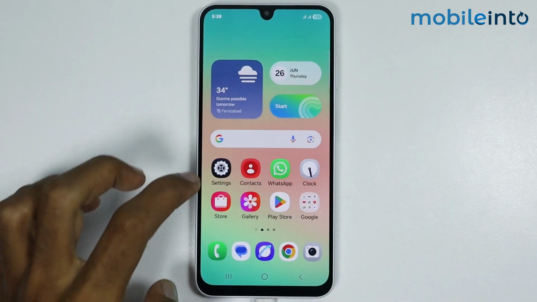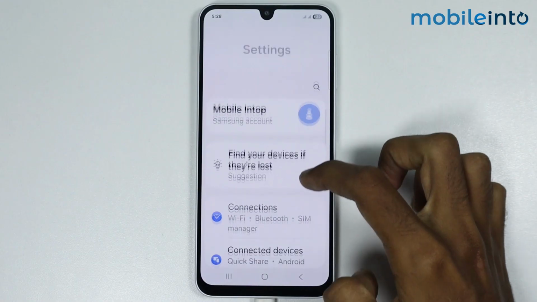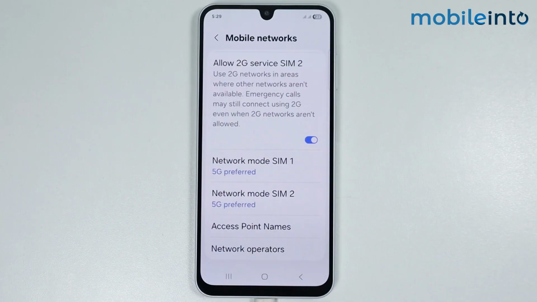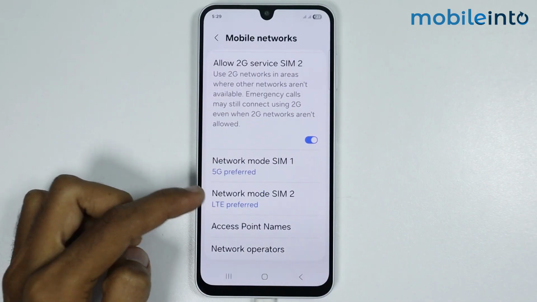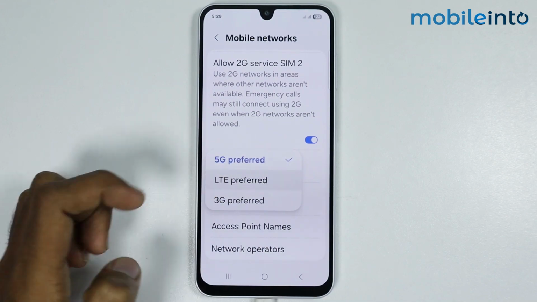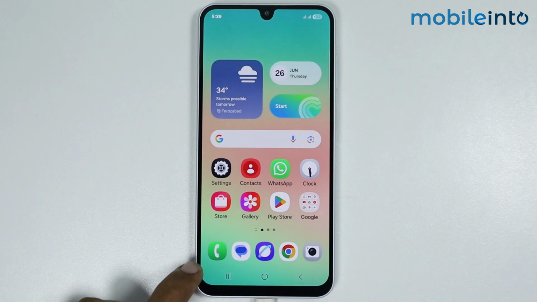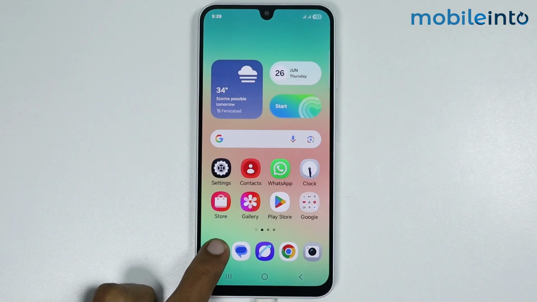Then go to your home screen and open settings. Then go to connections and select mobile networks. Now, if you are in an area where you have weak 5G signals, just tap on network mode and select LTE instead of 5G.